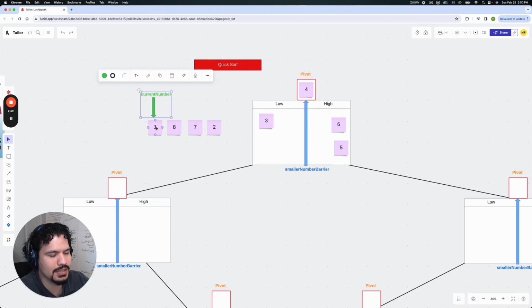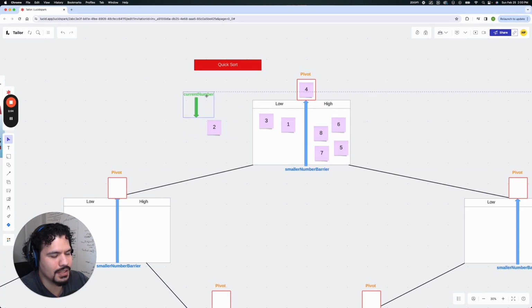Go to the 1, is this higher or lower? This is lower, so we're going to put it here. Look at the 8, higher or lower than the 4? This is higher, we're going to put it on the right side of it. Look at the 7, is this higher or lower than the 4? Higher again, so we'll put it there. And last, we'll look at the 2. Is this higher or lower than the 4? This is lower, so we'll put it on the left.